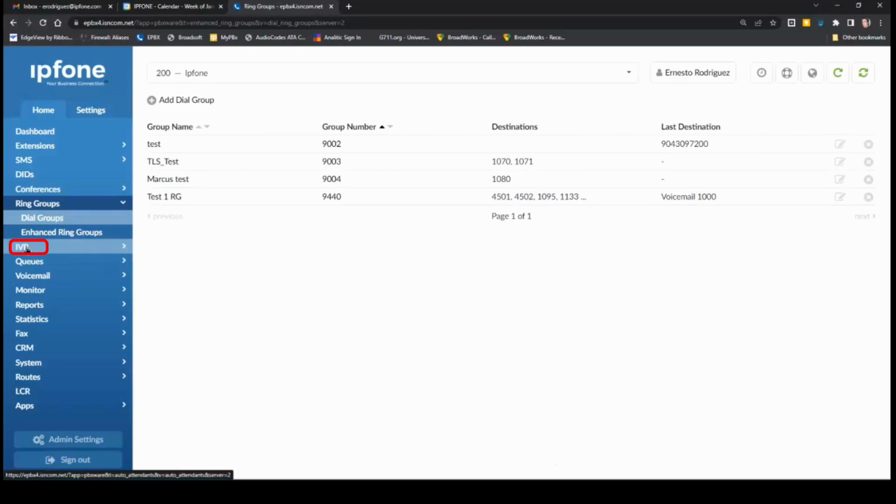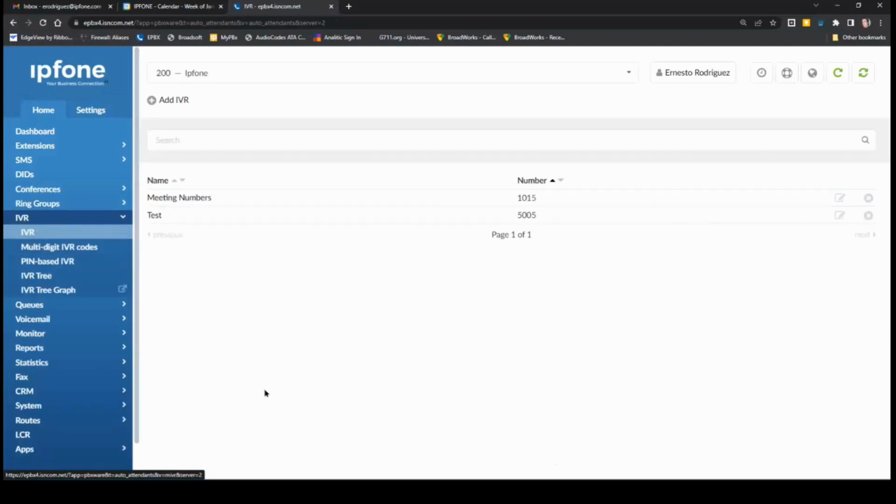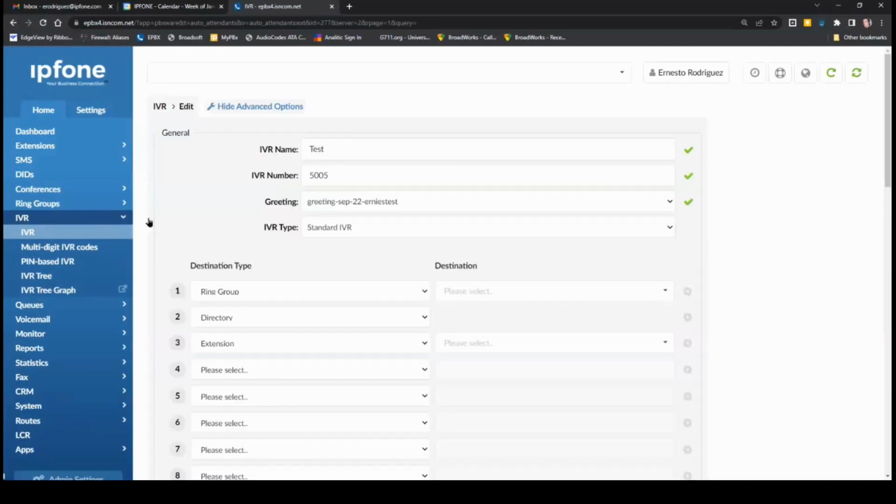The IVR or auto attendant: I can add auto attendants if I wanted to. If I wanted to edit an existing auto attendant, all I have to do is just click on the auto attendant name and change it. I can name the auto attendant here directly. I can also give an IVR a different number, if I wanted to create that IVR to be 9000.